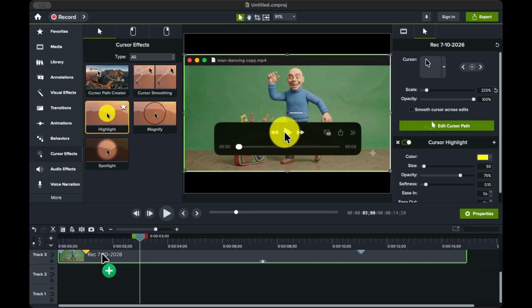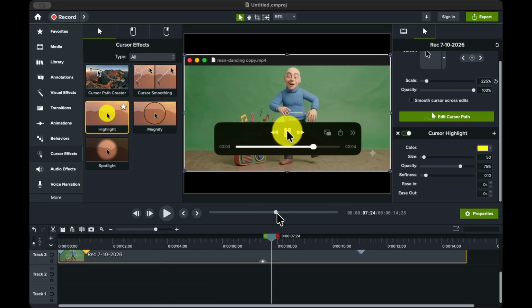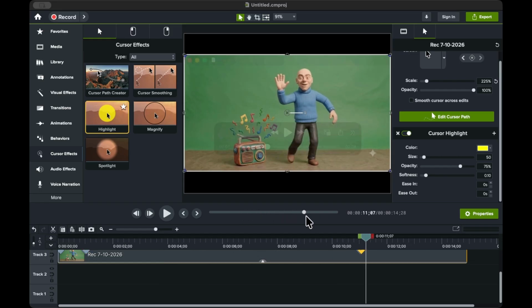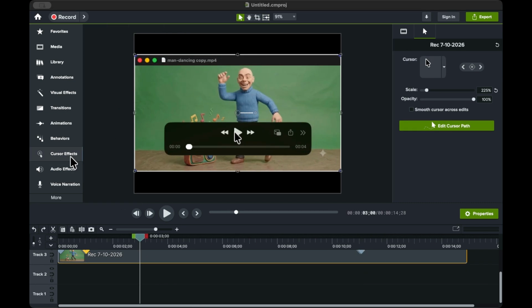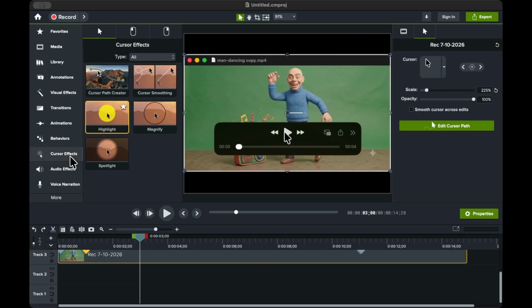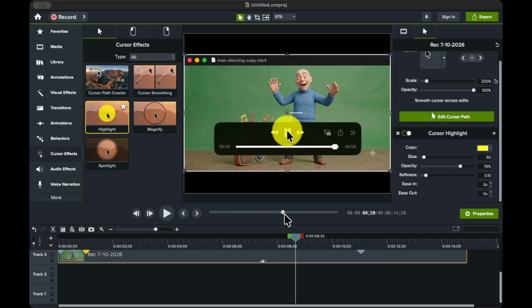Camtasia has a secret superpower that cheap tools just can't touch, and that is by recording the screen and the cursor separately, it allows you to do something called cursor path editing. And what this means is it can create smooth, jump-free cursor movements that allow you to match narration even if the cursor doesn't actually match what's on the screen.